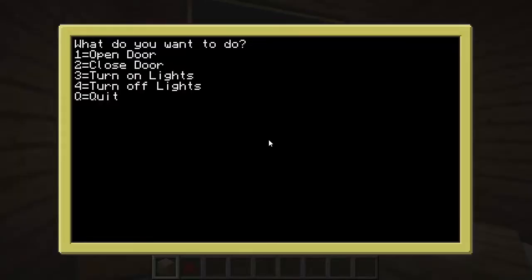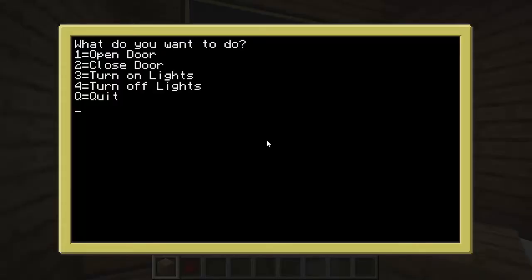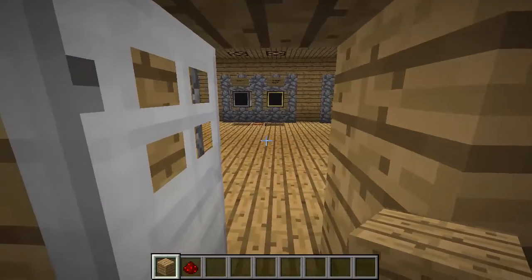And we can now turn on the lights. Looks good. And if we type something that doesn't exist, it'll just clear it, because we told it to clear. Great.